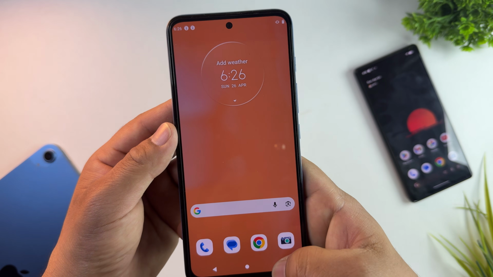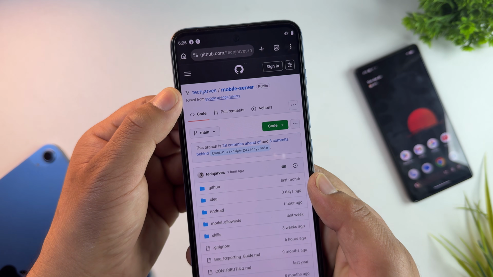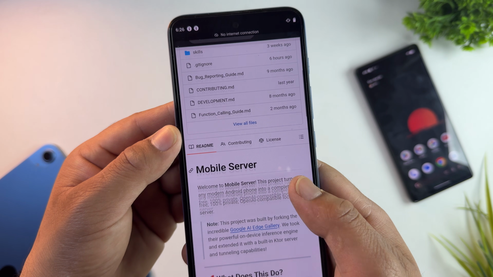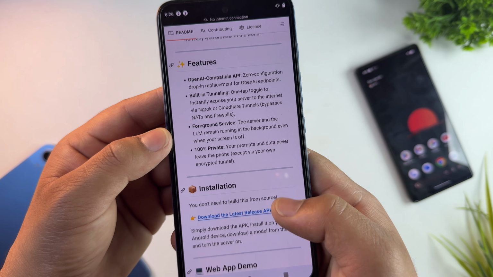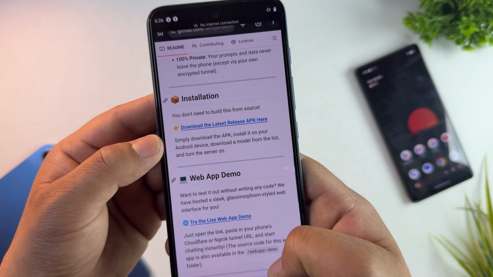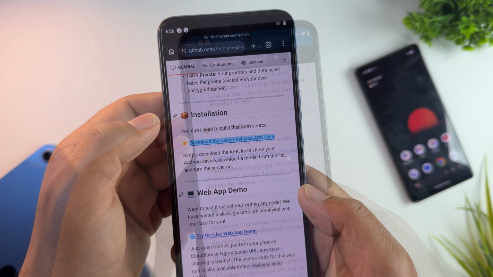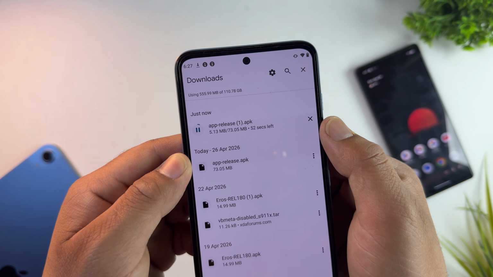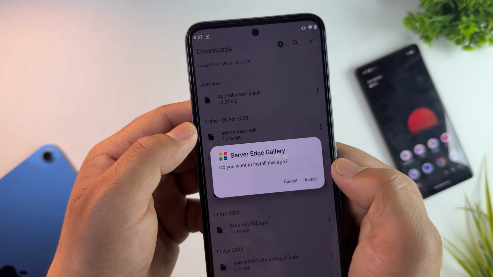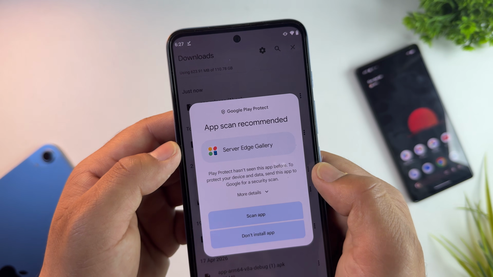Alright, let's see how you can set this up. First, head over to the GitHub repo. Link is in the description. Since this project is open source, you can even set it up on your own PC and create your own custom build if you want. On the repo page, you'll also find the latest APK file. Just download it to your device. Once it's downloaded, install it like any normal app.